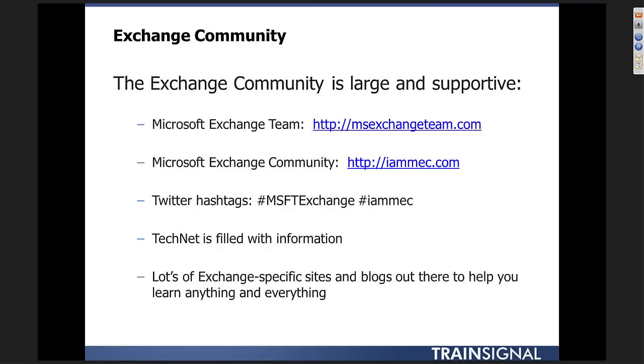It is a good community, and the Exchange team is incredible about sharing information. There's the msexchangeteam.com website. There's also the Microsoft Exchange community, imamec.com. Look for the Twitter hashtags MSFT Exchange and imamec. TechNet is filled with information. There are lots of Exchange-specific sites and blogs out there to help you learn anything and everything. Personally, I think it's a great community to be a part of, and of all the teams, I just love the Exchange team. They are so supportive and constantly giving out more information.